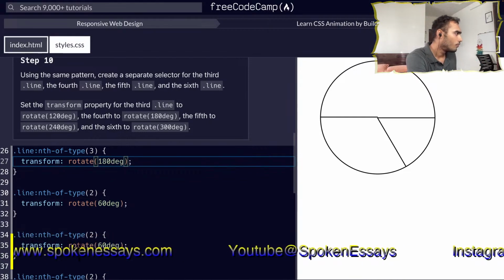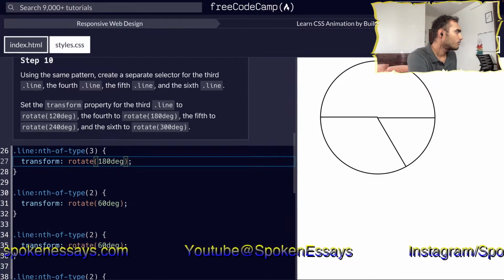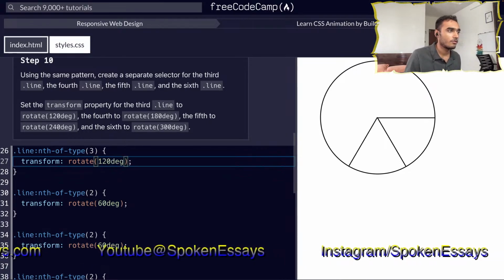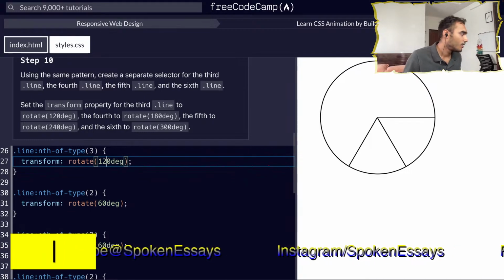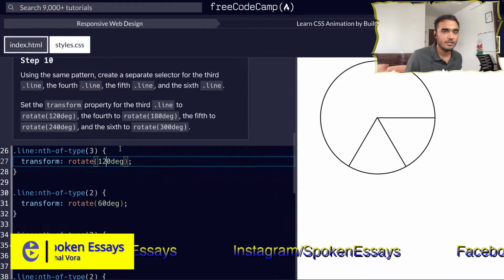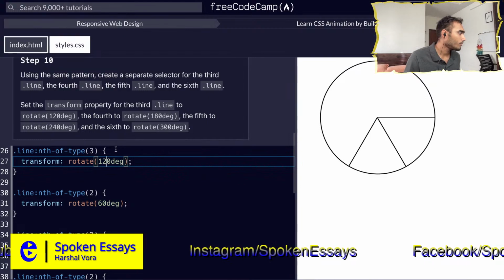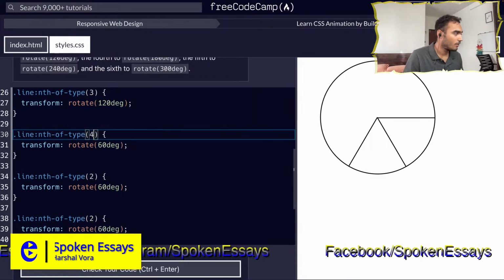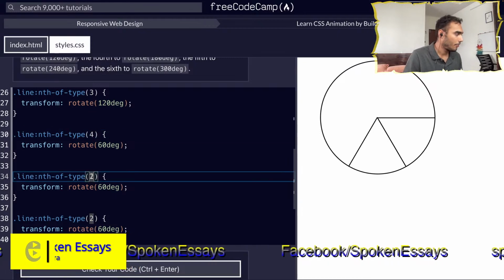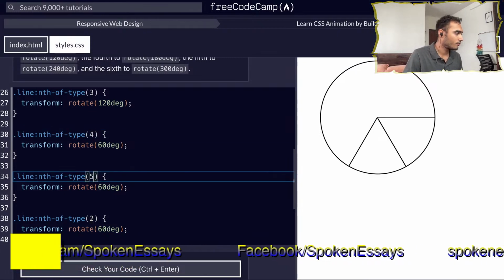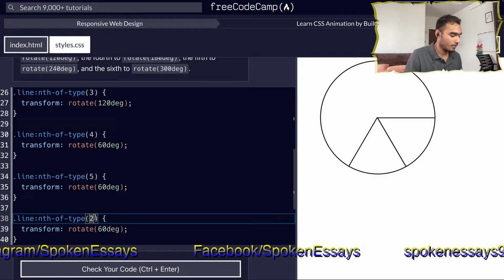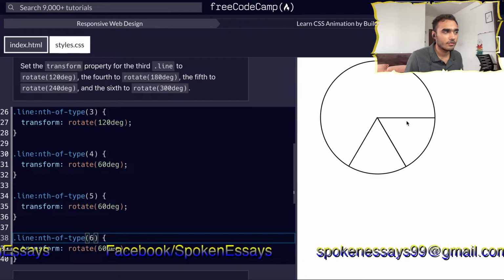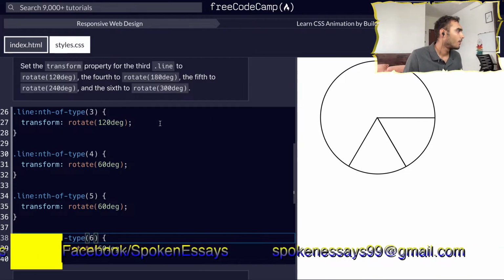Now 180 degrees. Oh, we're supposed to make it 120 for the third one. Sorry about that. Now we have 120 degrees. It will almost look like a pizza or a pie. So 3, 4, 5, 6. Let me change the numbers here quickly: 4, 5 and 6. We are not changing the first value because the first value has already been set.